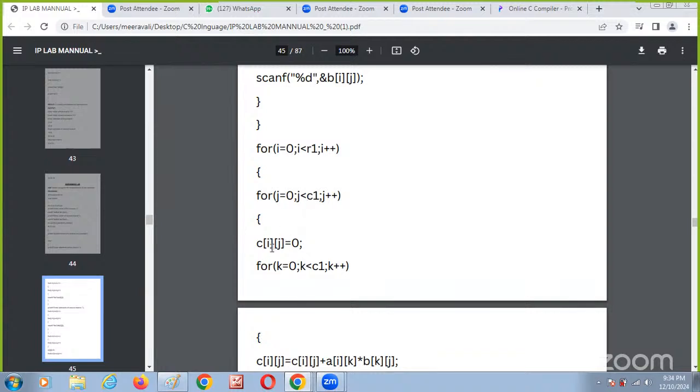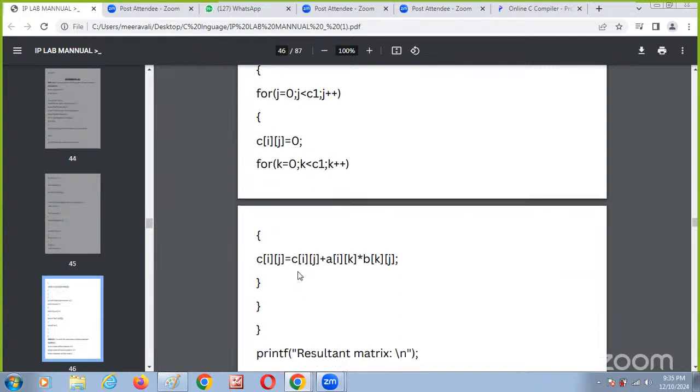C of ij. What is the I value? 0. What is the J value? 0. C of ij equal to initially 0 before we proceed to the for loop. Now in this for loop you see here k is also 0, and 0 is less than C1. C1 means the number of columns in the first matrix, so 2. 0 is less than 2. This is also true.